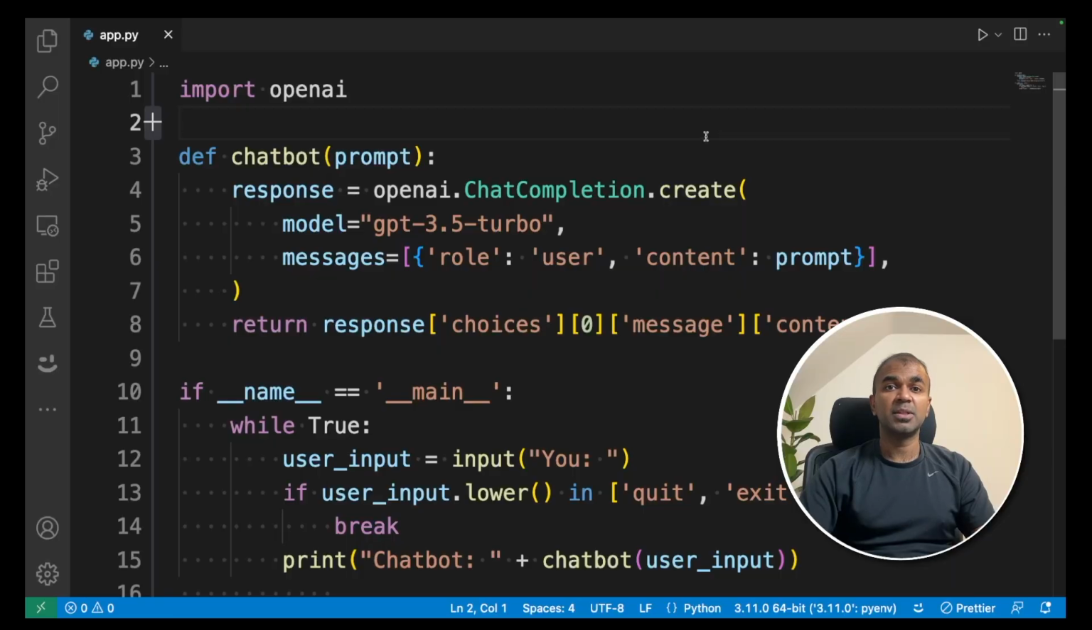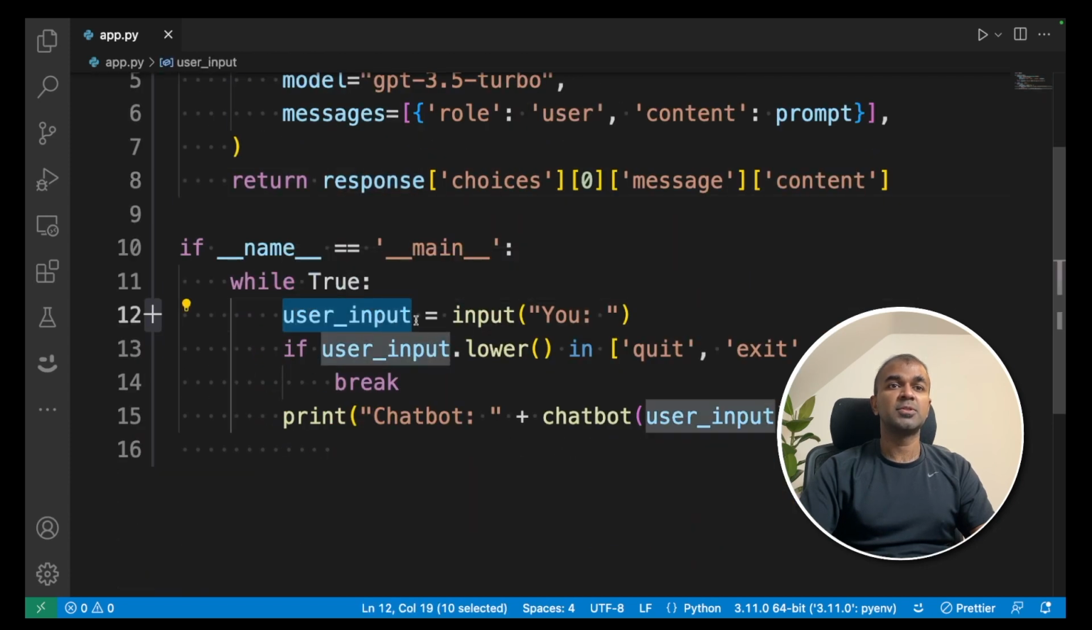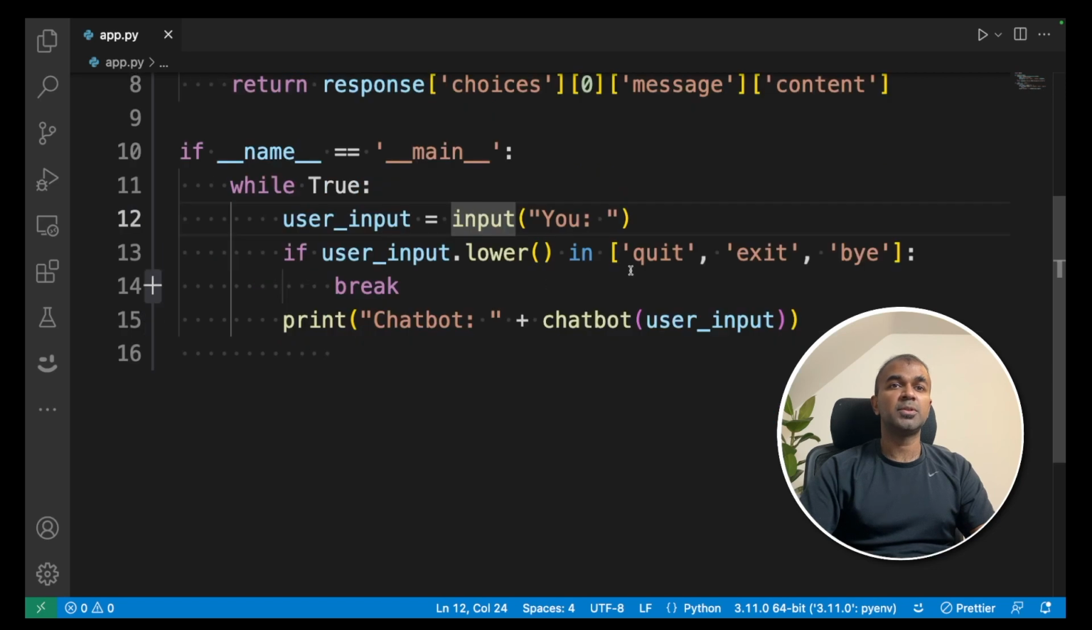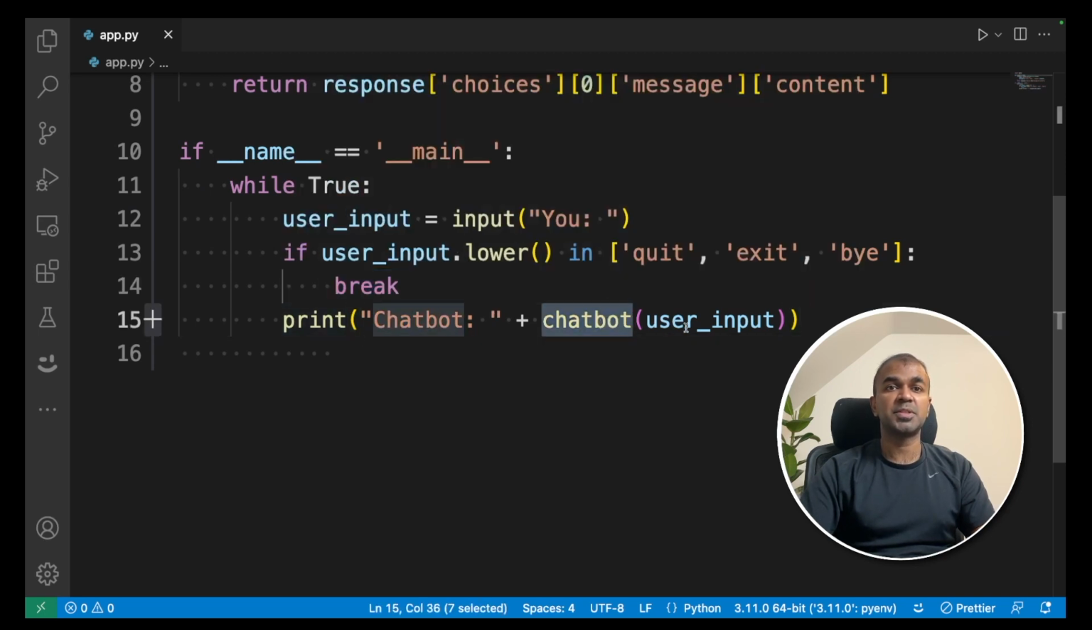I have already covered this program in the previous video in regards to creating a chatbot using the ChatGPT API. I will link that in the description below. So it's just a few lines of code. Import OpenAI, then create a chatbot function. The chatbot function will get the prompt and return the response. In the main function, you're asking the user to add an input. If the input is quit, exit or bye, then it should break. That means exit the chatbot, or else print the response from the chatbot.